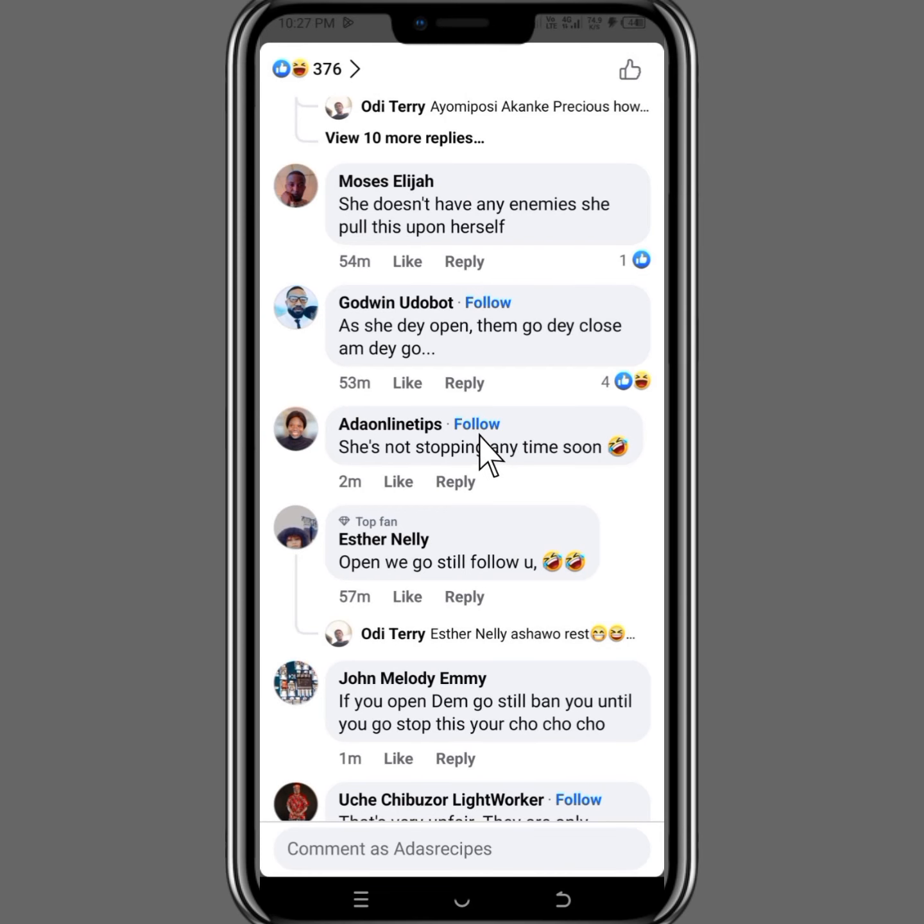In today's video, I'm going to be showing you how to make the follow button apply whenever you comment on people's posts, okay? That way it will be easier for people to follow you. I'm going to be sharing with you how you can enable your follow button so that once you comment on people's posts, you can see the follow button highlighted here.